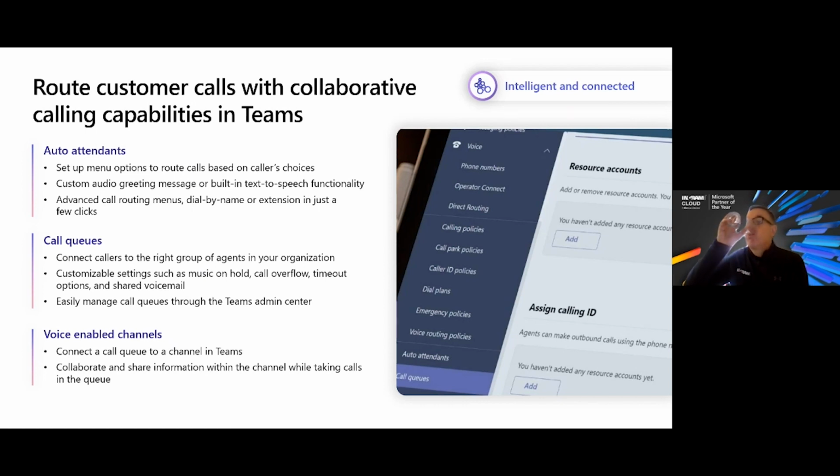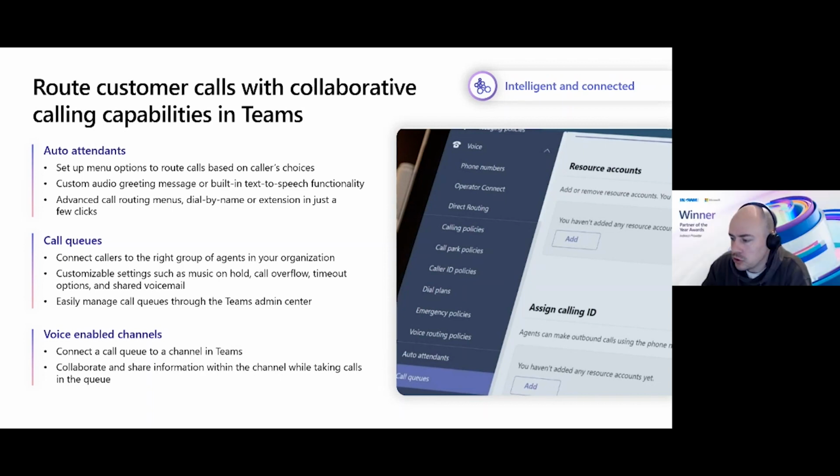Thanks, Paul. So with Teams, you can use the built-in features such as auto attendants, call queues, and voice-enabled channels to handle incoming calls efficiently and effectively. With auto attendants, you can set up menu options that guide callers to the right person or department based on their input. You can also configure different calling route options for business hours, off hours, or even holidays.